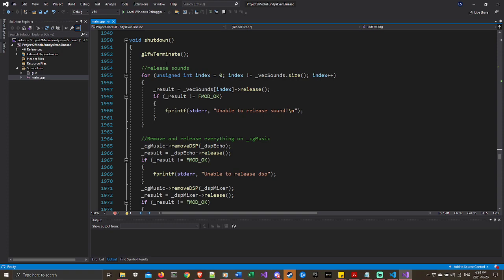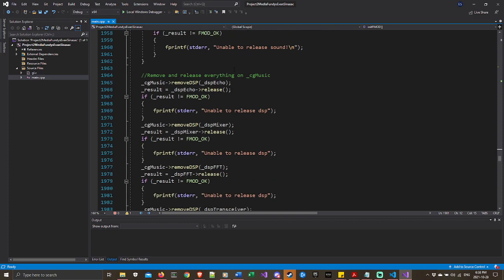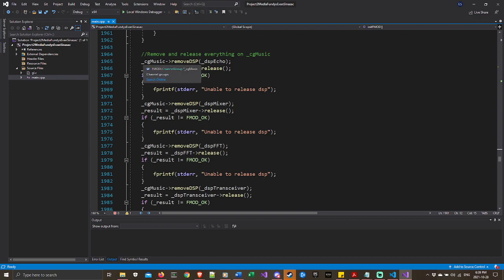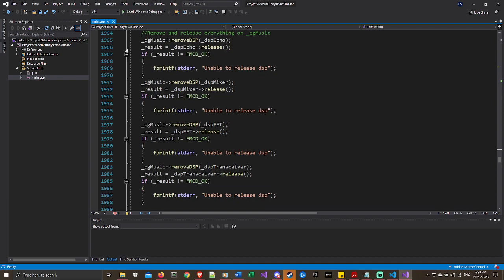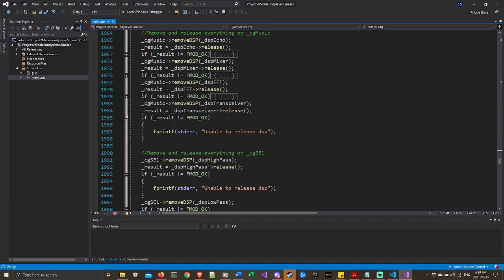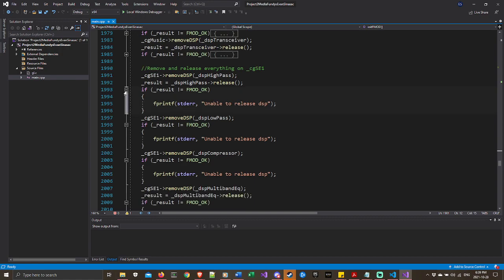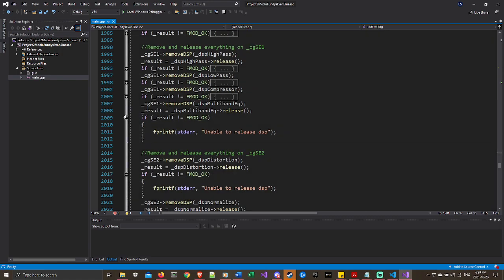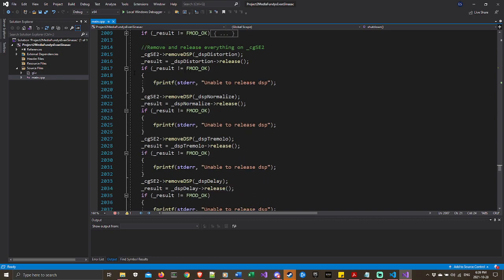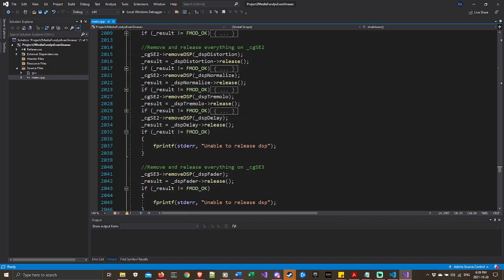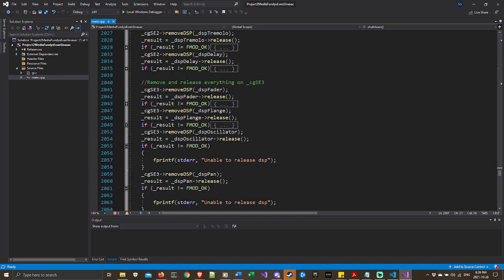And then in shutdown, we release all the sounds from the vector. And then I found that when you're using the channel groups, you actually have to remove the DSP from the channel group before you can release it. So remove the echo from music, release, and then rinse and repeat for every single DSP. Again, definitely should just make a function or class that handles this. Remove and release everything.